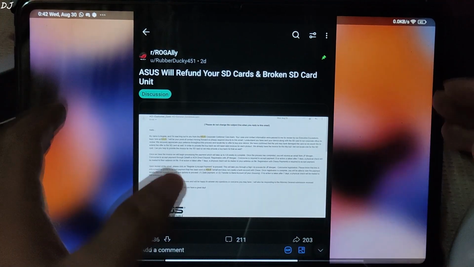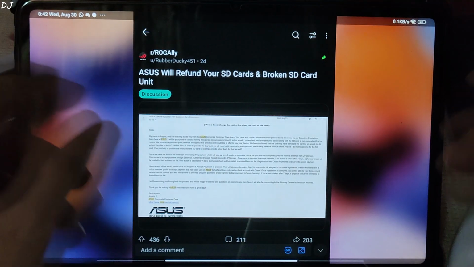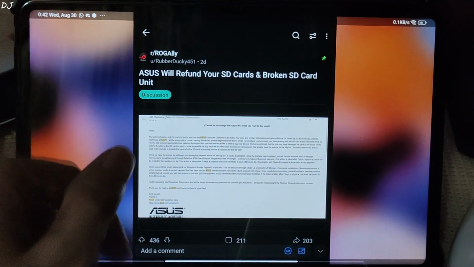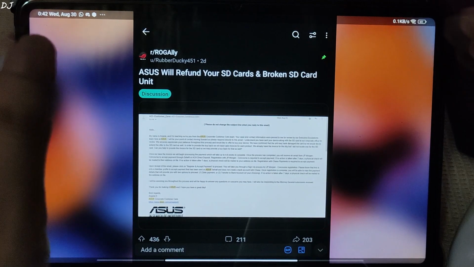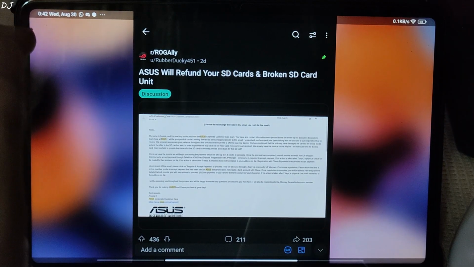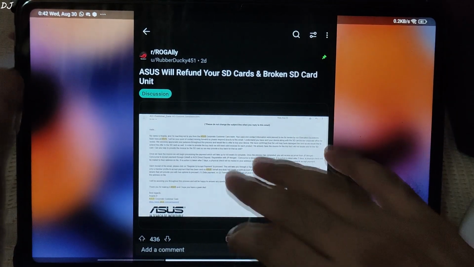Some bad news for ROG Ally. This is a post made by RubberDucky451 on ROG Ally's subreddit page. It has been pinned by the mods. Asus will be refunding your ROG Ally that comes with a faulty SD card reader and the SD cards damaged due to it. Just shared the email.